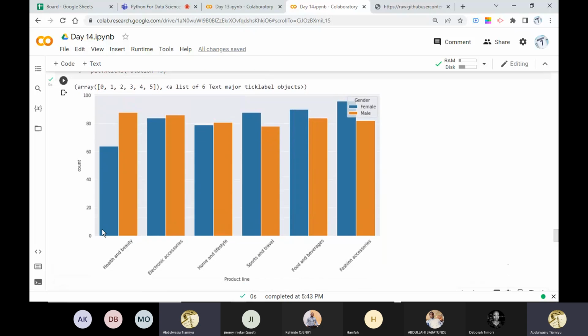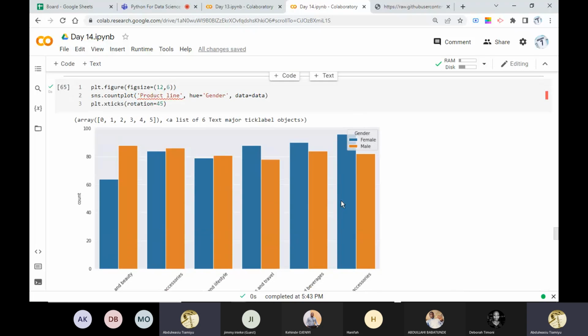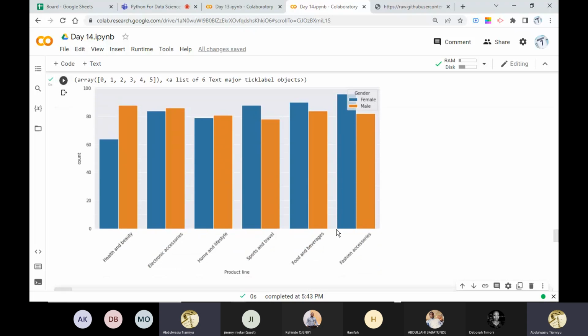We can see that for health and beauty products, majority of them is what? Male. They buy more of health and beauty products than female. Then we can see from the electronics too. Male customers, they buy more of electronics than female. Here they are almost the same. The home and lifestyle, they buy almost the same quantity. Then for sports and travel, female, they buy more of the products than male. And food and beverages, female buy more of the food and beverages than male. The same thing for the fashion accessories. So female buy more of it than male.